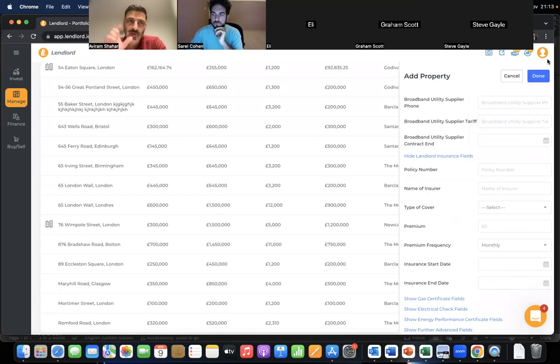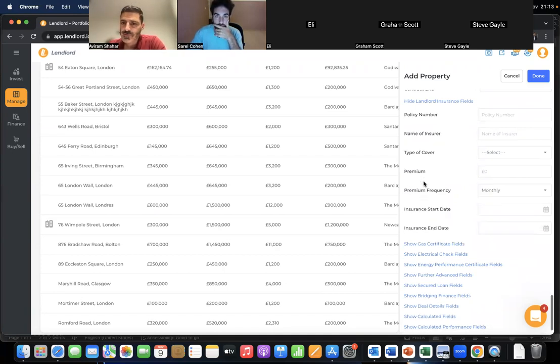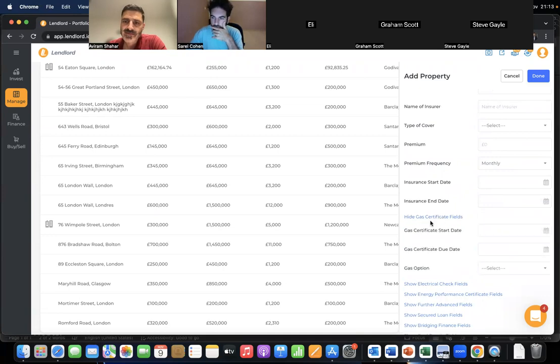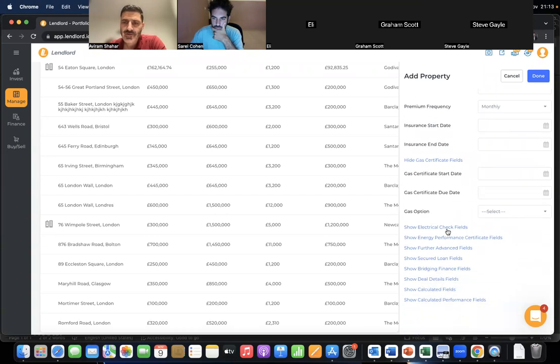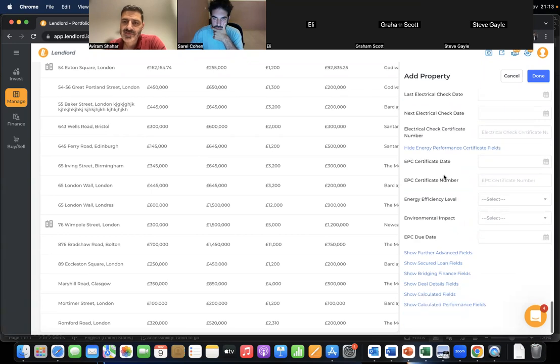You can control the frequency of getting the alerts in emails, or if you use our mobile apps, you can also get notifications in your mobile app. The dates can be entered here, and there is another way to enter dates, which I will show afterwards. For the gas safety certificate, you can put the start date and the due date, again to get a reminder, the next electrical check date, and the energy performance details.